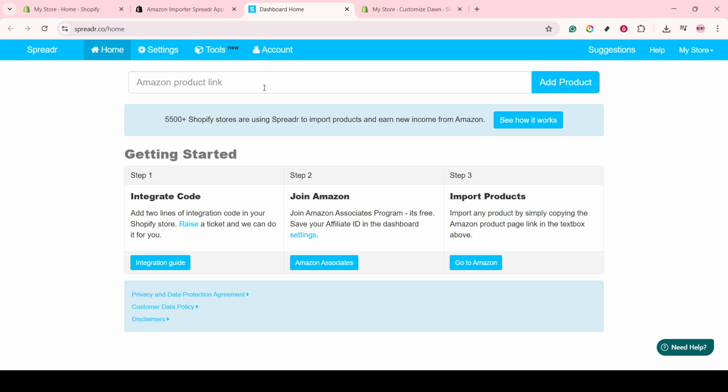Congratulations! You've successfully connected your Shopify store with Amazon, setting your business up for diversified sales channels and increased inventory management efficiency.